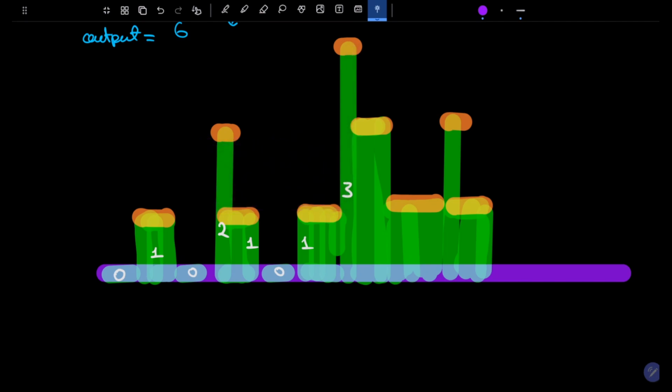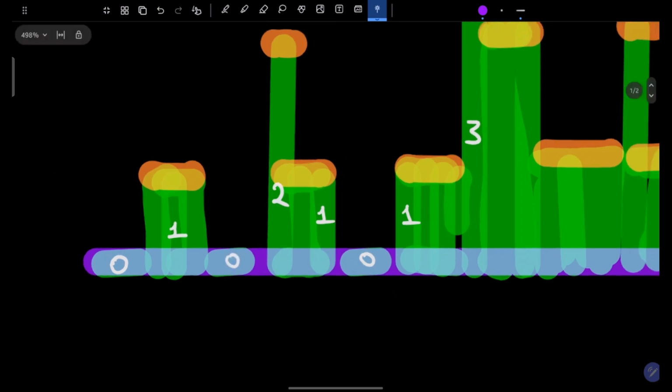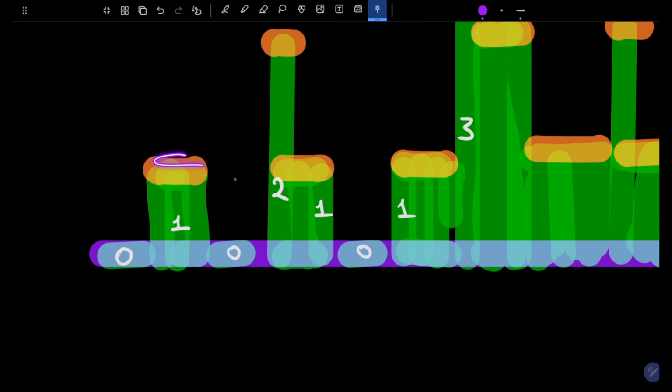So for that I need to find the right and left maximum. For this, it cannot go beyond the maximum boundary. If I take something lower than this, it will be like going out of the building. My water stored here will be flowing out if I take some boundary less than this height.